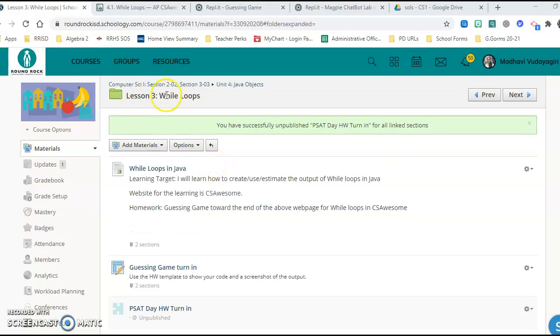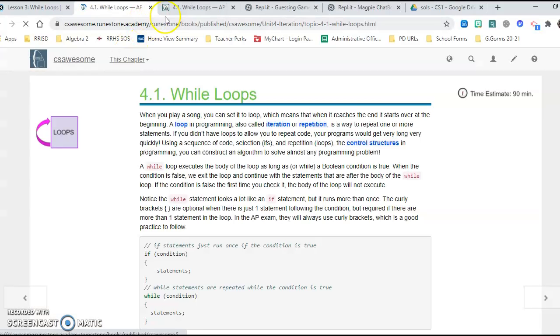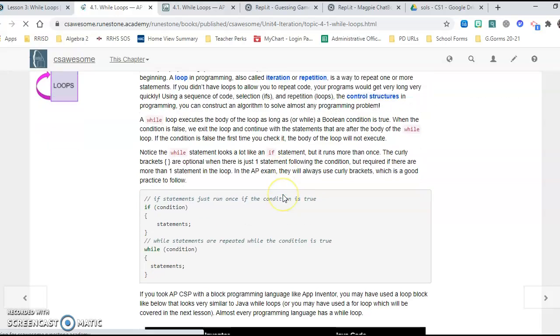So here we are in Schoology where we are looking at lesson 3 on while loops, and this is 15 minutes long, so I'll pace myself a little better so it'll be within the 15-minute mark. You would want to go to this website, CS Awesome, and here you will see an introduction to while loops.